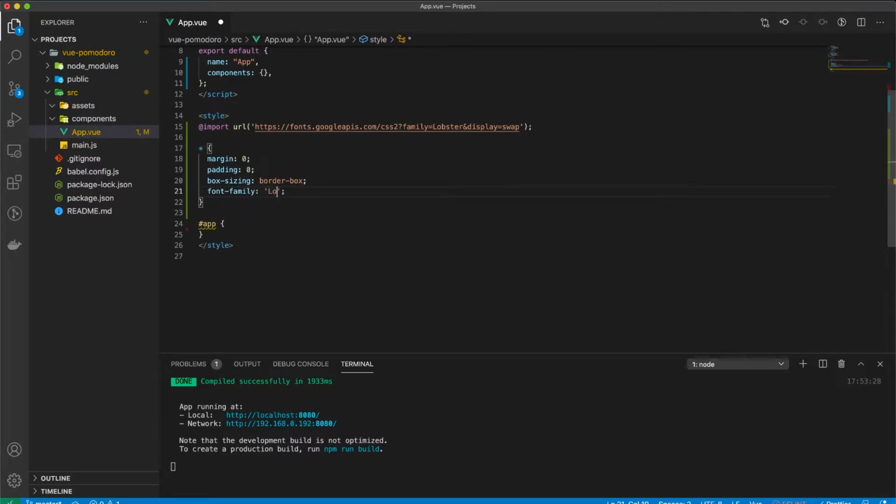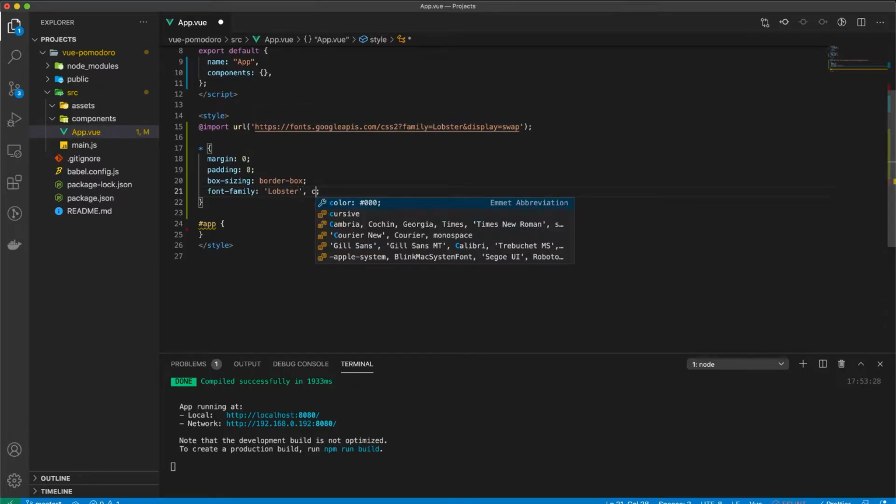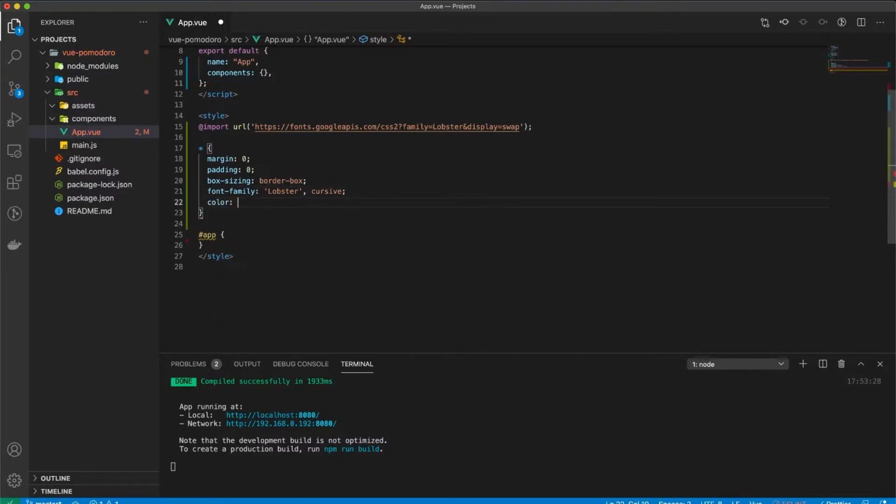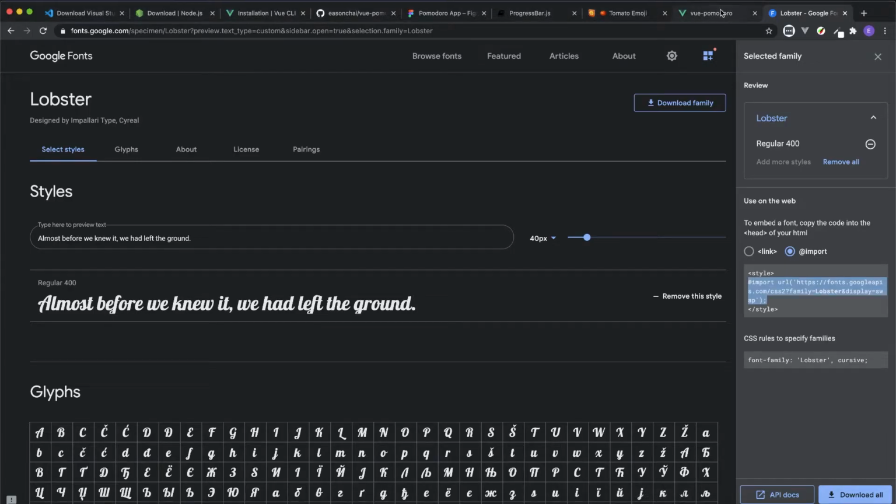We're going to use Lobster, which is the font that we just imported up here. Cursive. Oops, cursive. And then the color that we're going to use is hashtag F85959. Awesome. So now we can save it, and you should see everything reload at the bottom. And if we go back to our website, you should see that our heading is now in the correct font.